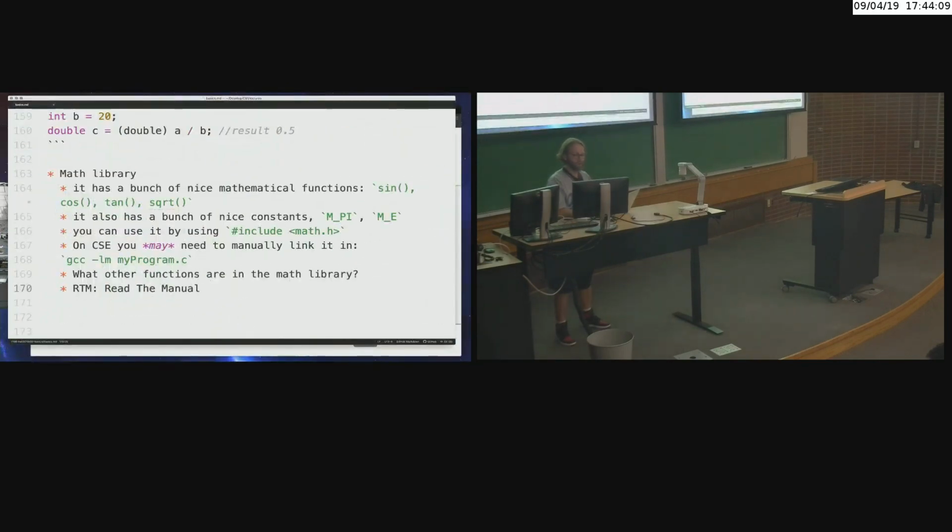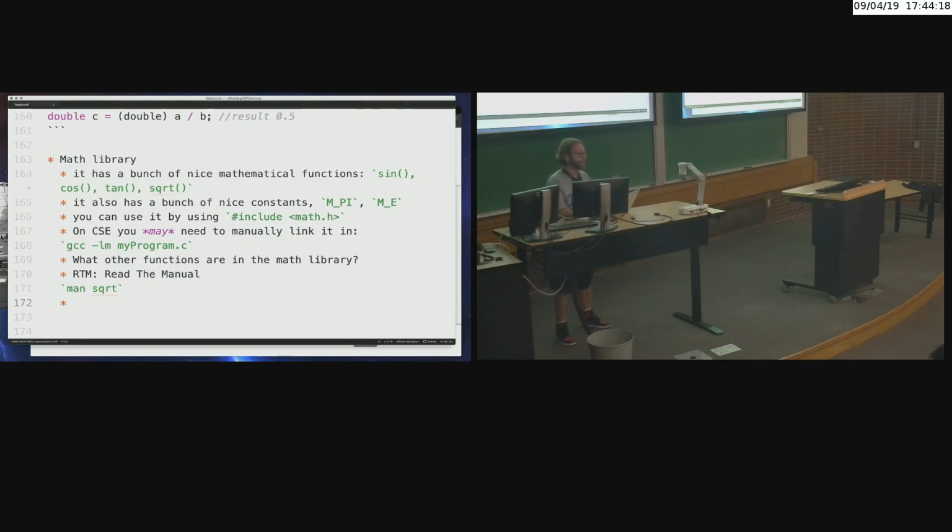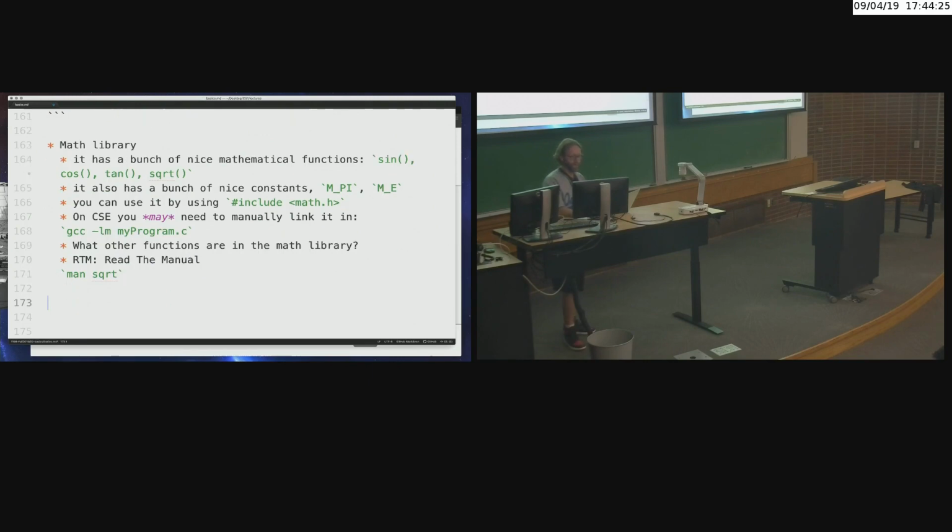RTM means that you just go man, square root. You type man at the command line, short for manual, and you can read all about it and all its return types and a whole bunch of other things. Okay? All right.